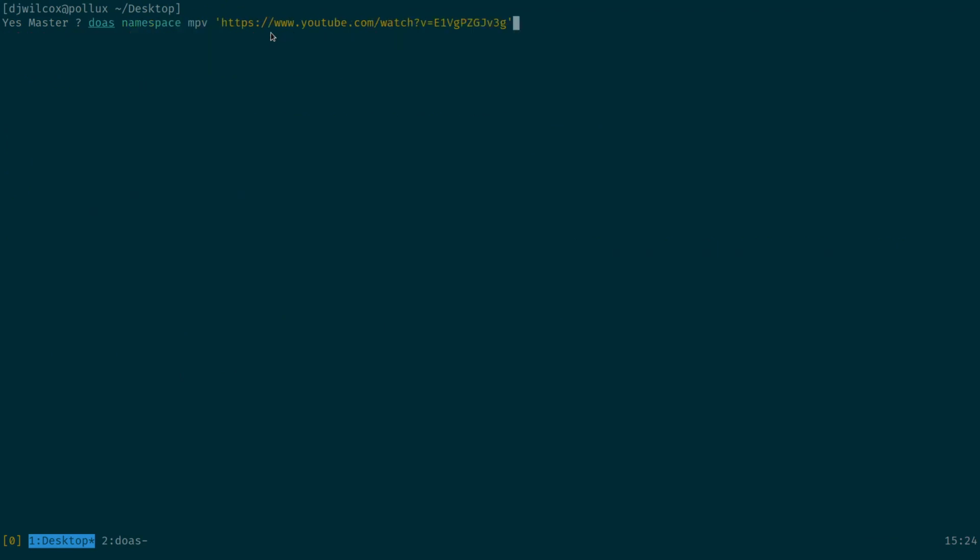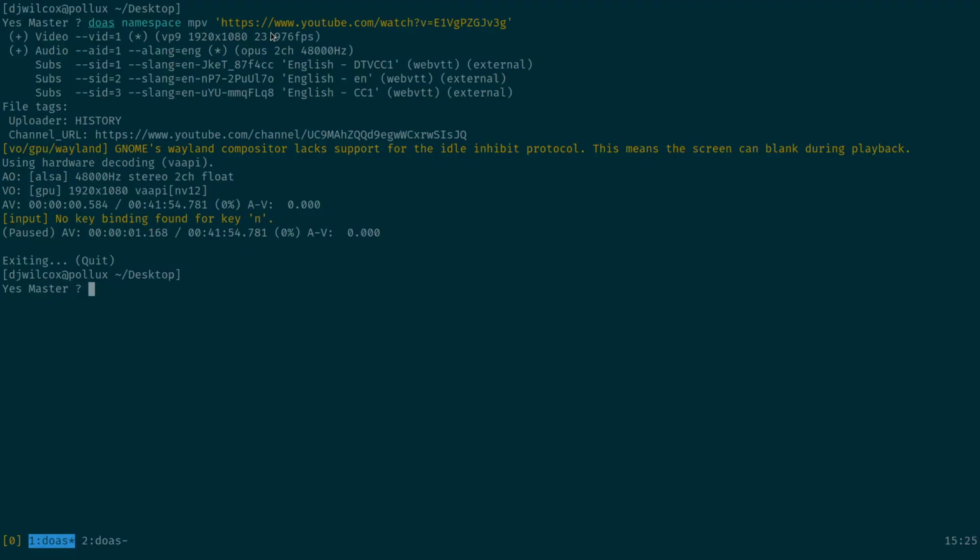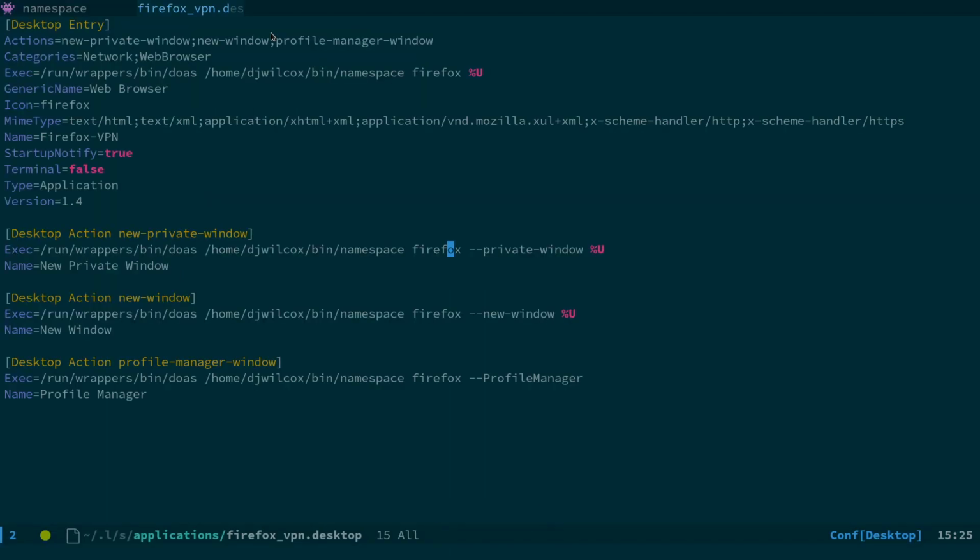As I showed you, you can just do that. So as namespace, MPV, the link, press return, 2 or 3 seconds, or 4 or 5 maybe, gonna kick in. So I'm not actually going to play it, but just wanted to show you that's how it works. So yeah, you can basically create desktop entries for any application.